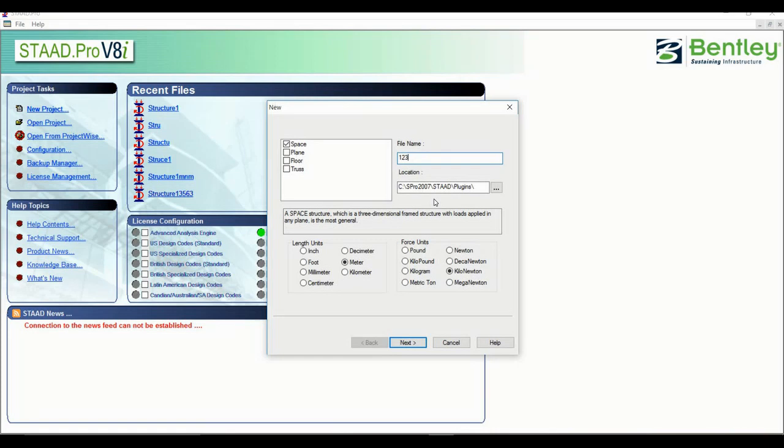Location is important. After solving this problem, if we want to go and check the result and again we want to open it, we should be knowing where we have stored it. So I have taken a location as the C drive. Next is about the units. Unit, you just keep it in meter and kilonewton for force. Click on next.